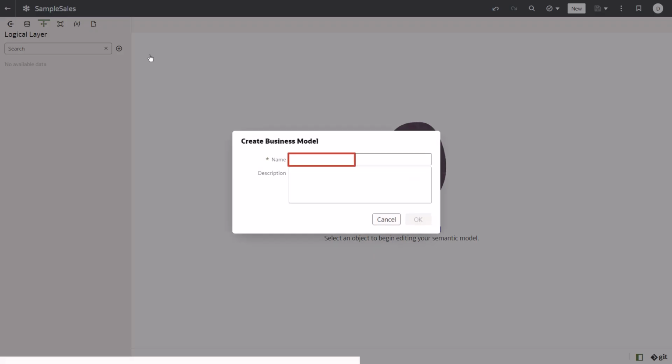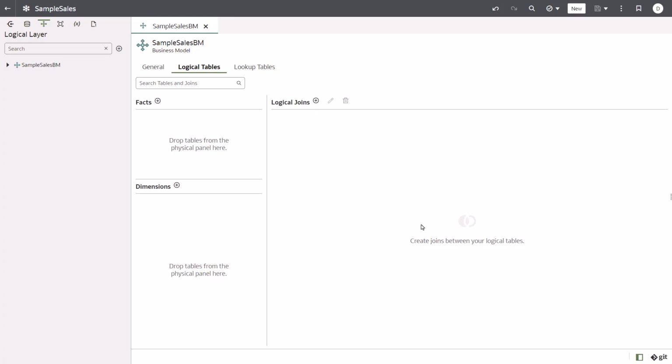In Create Business Model, enter Sample Sales BM and then click OK. Semantic Modeler opens an empty business model. Open the physical layer pane again. Remember, we didn't specify join types in the physical layer yet. Join types are defined in the logical joins. We can use the same physical joins in the logical layer with different join types if we need to.